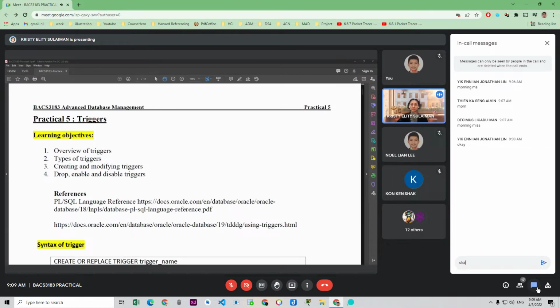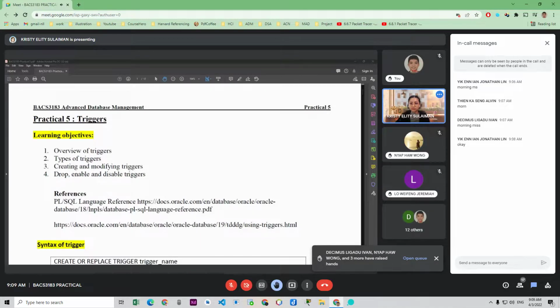I repeat, for your midterm test, expect questions on theories. You have to write relational algebra according to the scenario given, and you will need to do the normalization process. We have discussed all this during lecture, so please do your revision. So you will do it according to the given scenario. Can you raise hand so that I know you all get my message? Please raise hand if you get my message.